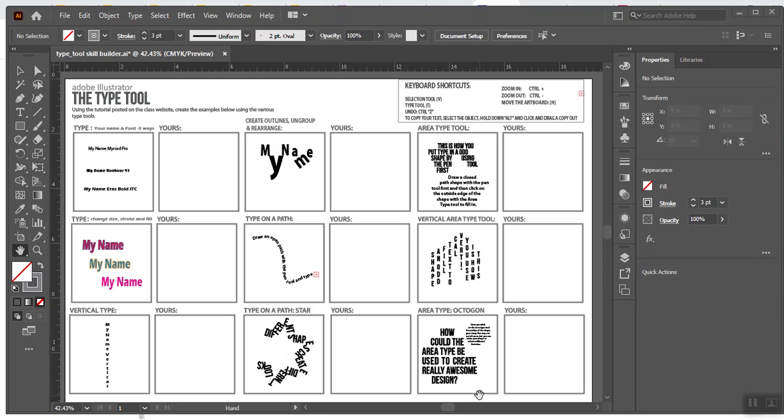Today we are going to learn the basic features of the Illustrator Type tool. You're going to download this document and open it in Adobe Illustrator. When you open the document, there's a few things you need to know about how to navigate around the document.